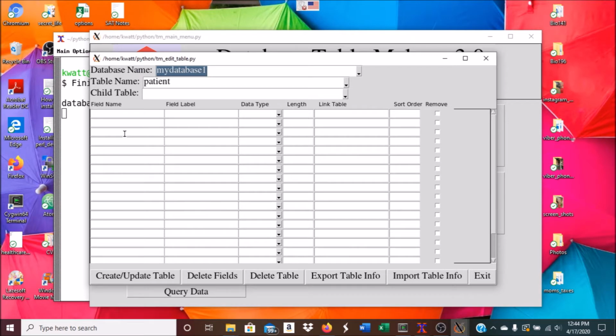The field name is the actual name of the database field, and this can have no spaces and must be unique within the table. The field label is more descriptive. This is what will appear on the screen when you're entering the data, and the data type can be either selected from the pull down or typed in. The length is the number of characters of this field. If we want to add a drop down, we can add a link table here.